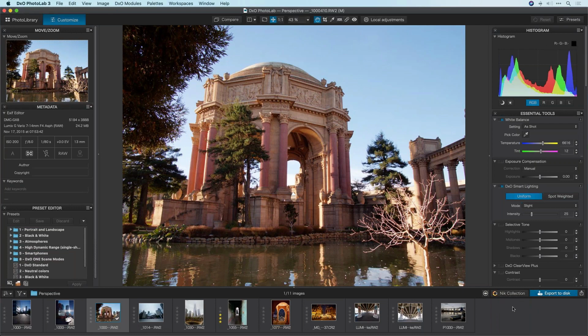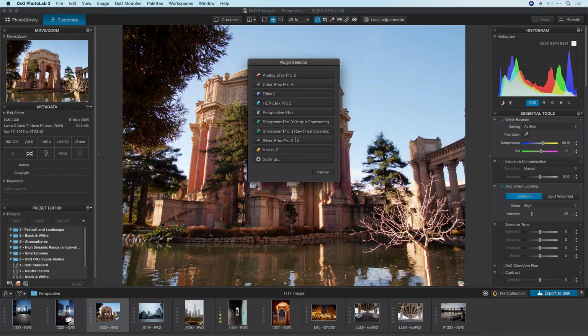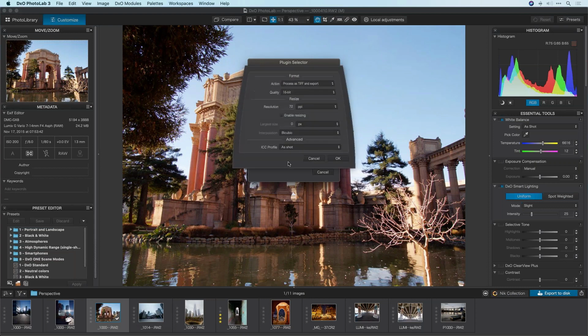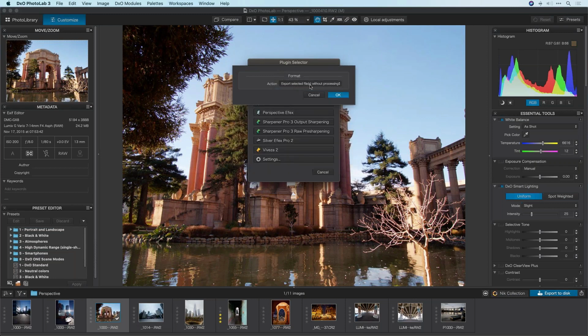So to get into that, I want to click on this button down here that says Nik Collection. Click on that, and when you first bring it up, you have what's called the plugin selector, an option to choose which plugin you want to go into, and we're going to choose Perspective Efex. But before I do that, I want to point out the settings option at the bottom. If you click on the settings button, you can choose how that photo is going to be handed off to the plugin. You have the ability to choose to export it without processing.